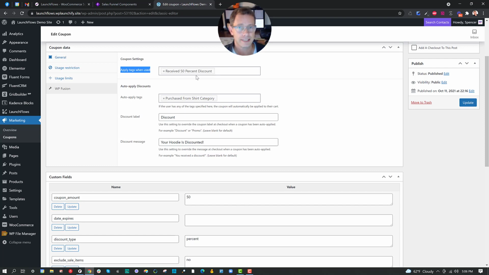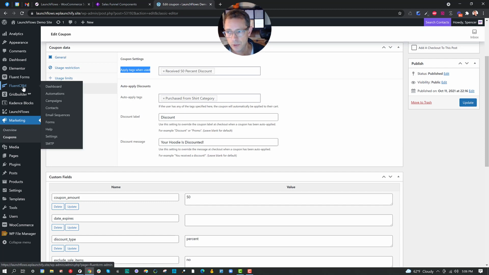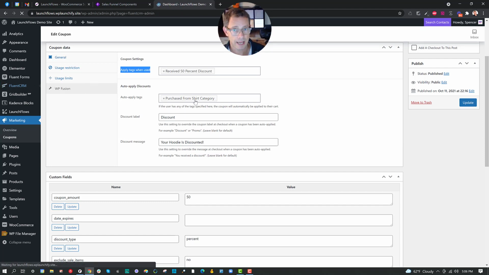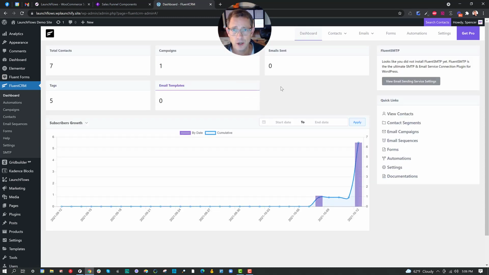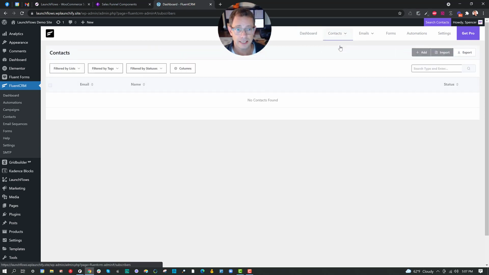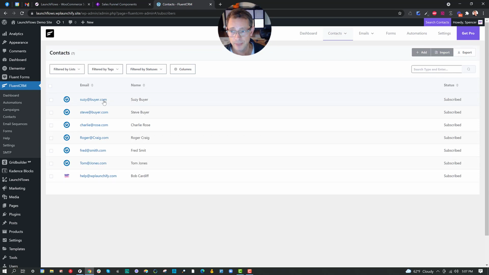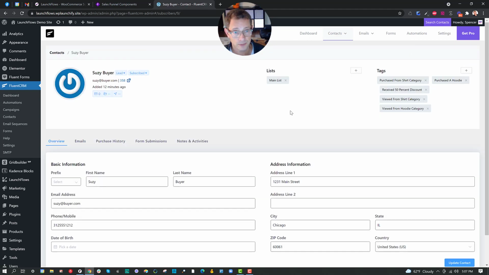So where does all this data go? Well, in this case, we're using Fluent CRM. So I'm going to go to the dashboard and we'll look at what's happened. Here, whenever somebody buys something with LaunchFlows and WooCommerce, they're automatically registered, logged in, and added as a contact, but the contact is being done with Fluent CRM and WPFusion. The contacts that have bought can be seen here. Let's look at Susie, our last purchaser.